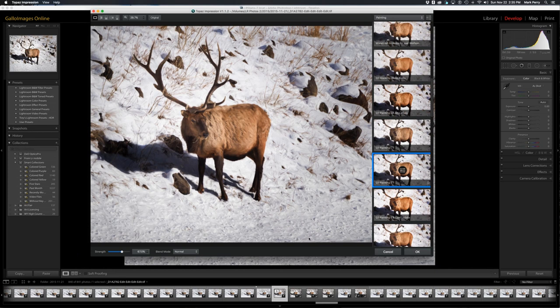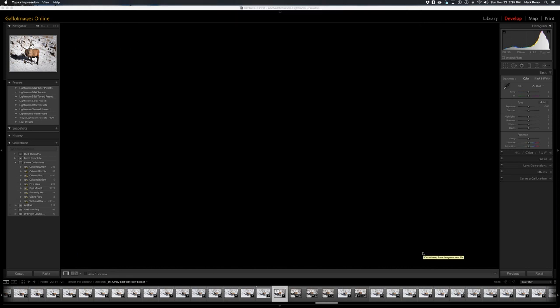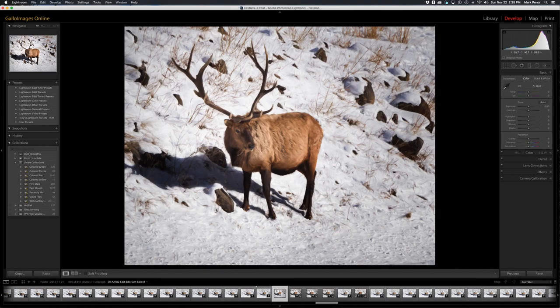Okay. So I kind of like this way. See how it's altered the snow and you kind of have brush strokes here. It still looks pretty natural. You can take it down to 50%. Now you can sit here and play all you want, but that looks pretty good. I kind of like that. Again, you can say okay, and it goes back to Lightroom.